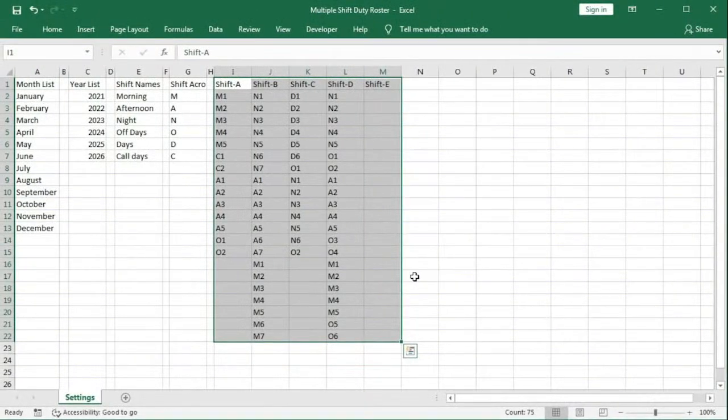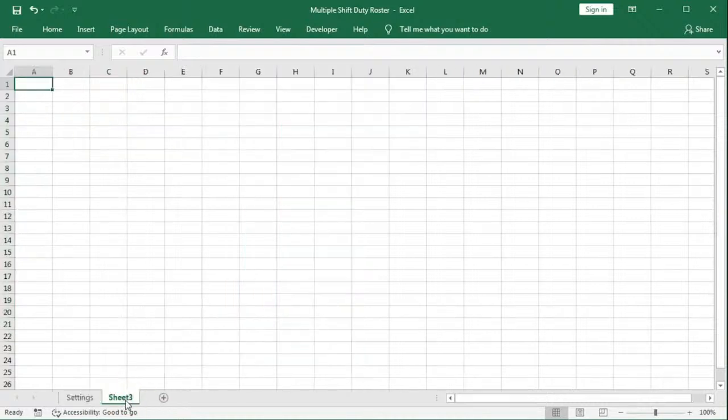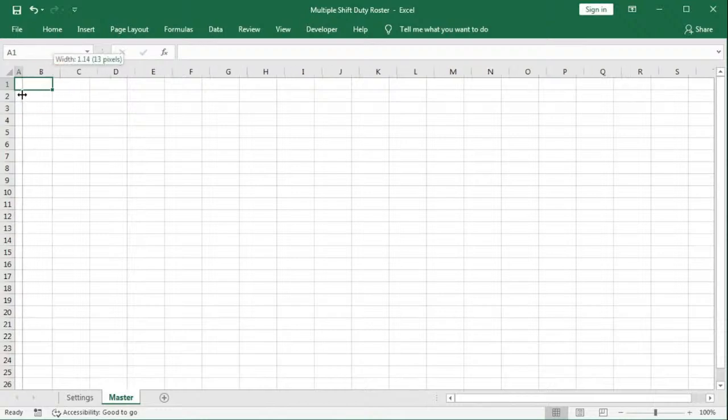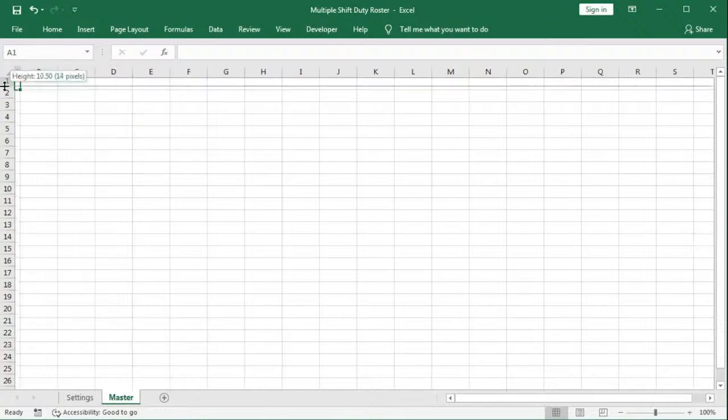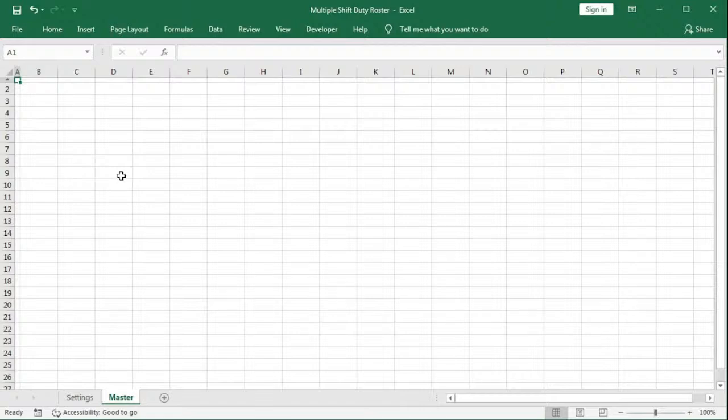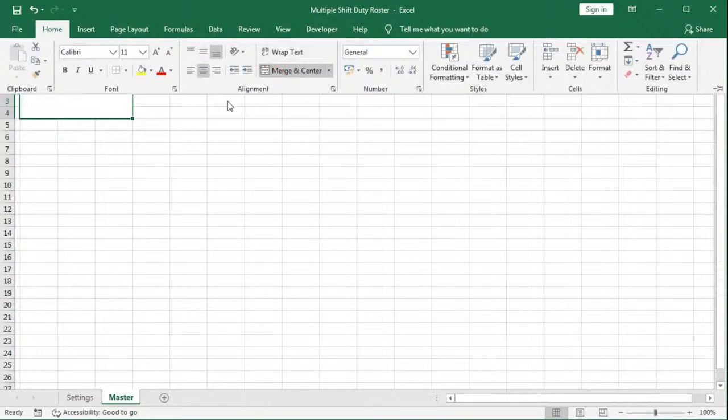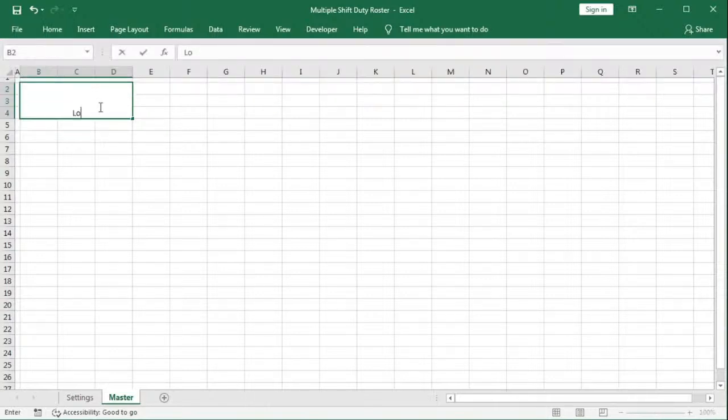And now we will create a master sheet for D2 roster. So for that, we have to create a new worksheet. So click here and rename it as master. Now create a column margin here, then here row margin, then from B2 to D4 merge it and type here logo.